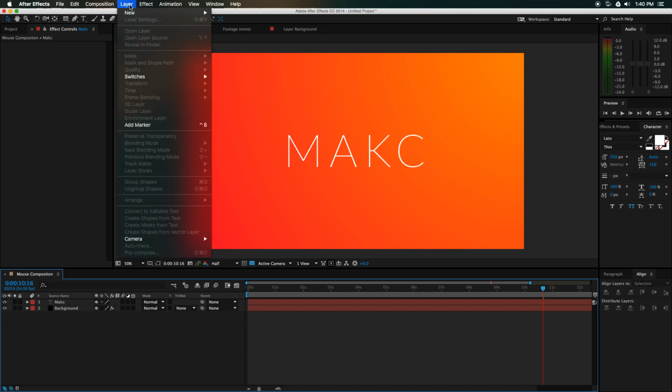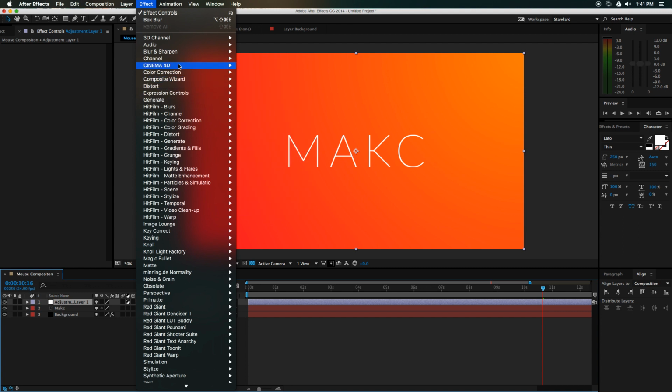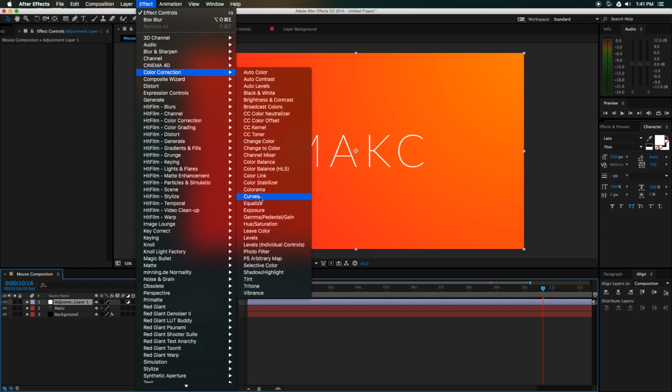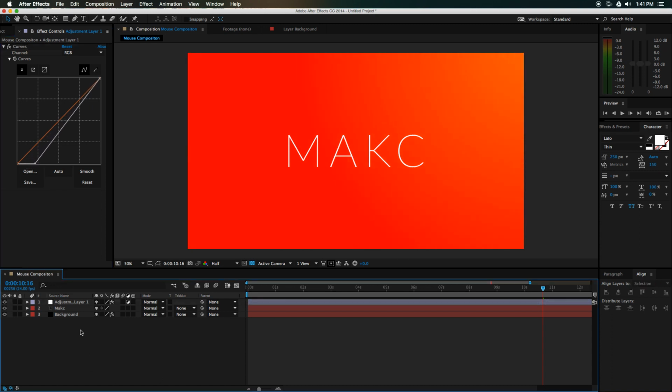And then what we'll do is we'll grab another new, we'll do an adjustment layer. Okay. And then we'll come up to effect, we'll do color correction and curves. And this is kind of a cool fluid color editing tool. It's kind of hard to explain if you've never used it, but this is a great way to edit color. And so what we'll do is drag the shadows down, just darken the layer a little bit.